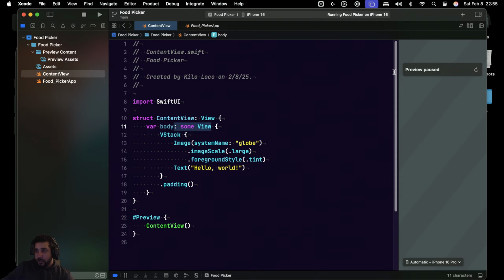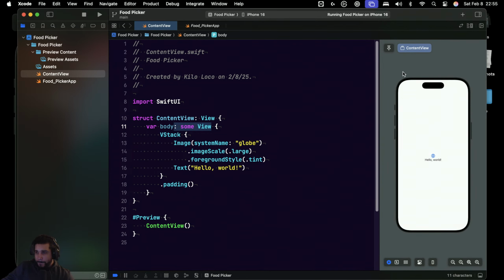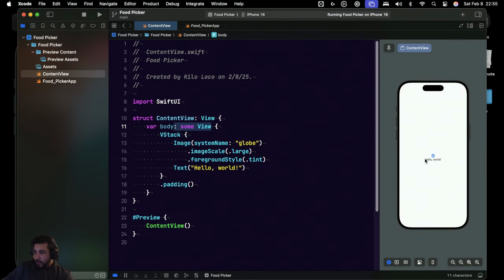So my preview paused over here. We'll restart it. Octopus, oysters.